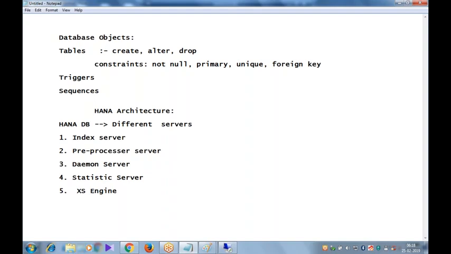So I repeat, we know that HANA is a database. This HANA database internally contains different servers, and each server contains different services. Just like in our normal ECC architecture, our application server contains different services: enqueue service, dequeue service, background service, spool service, or we call them work processes, and the dialog service. Similarly here, the HANA database contains different servers.